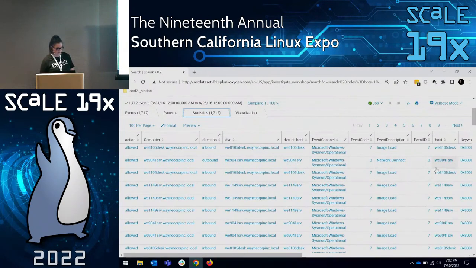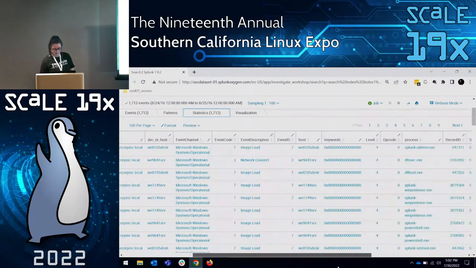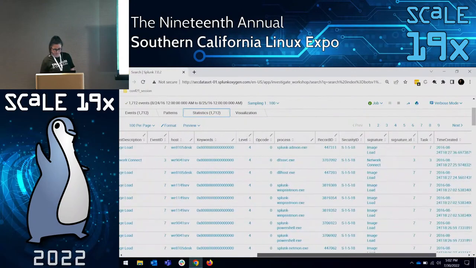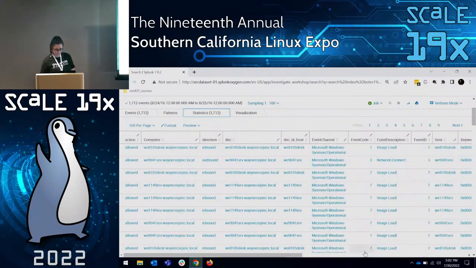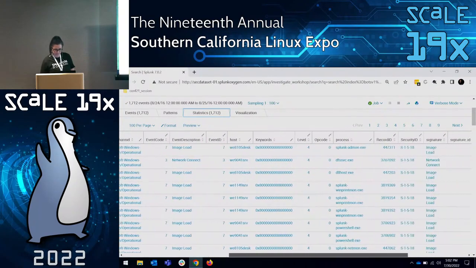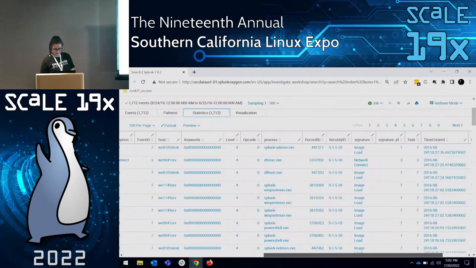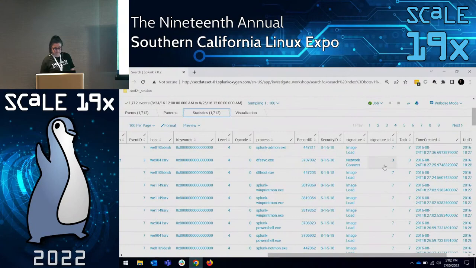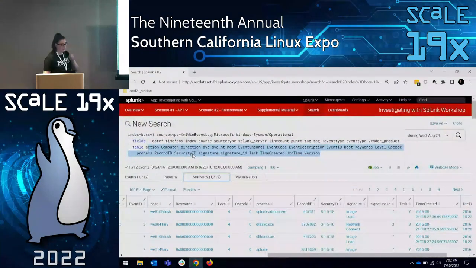We've got 1, 2, 3 hosts, 4 host names in 2 different formats, event ID and event code, which are duplicates of each other. Some more stuff over here. Oh, look, what are these? Event code, event ID, signature ID, and task. So we've got 4 fields that are the same. So we can start to get rid of some of that stuff.